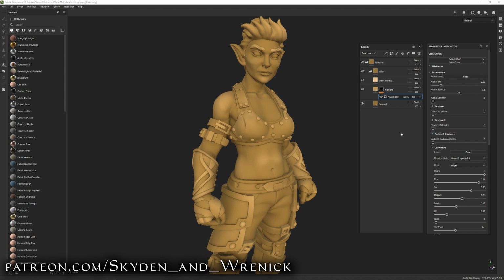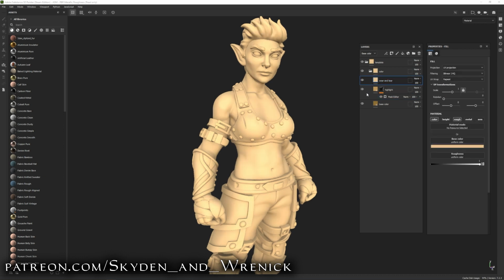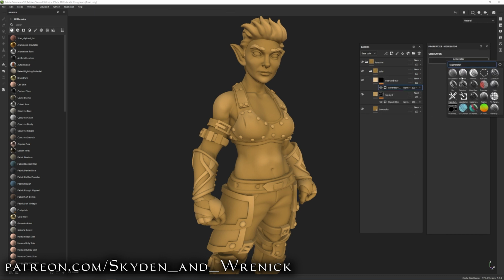But we're going to move on to the next layer now, which is our wear and tear layer. We're going to click on the layer, re-enable it so we can see it, and do a similar process to the last layer. We're going to add a black mask, and to that black mask we're going to right click, add generator, and choose the option next to the mask editor, which is the metal edges wear.